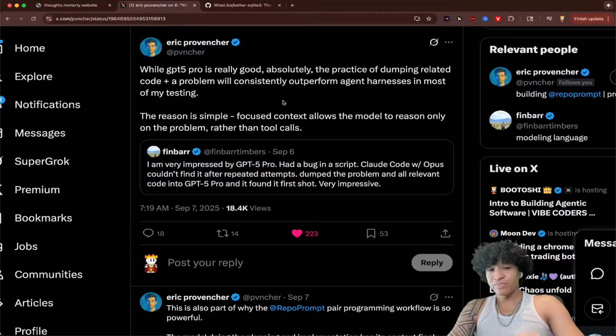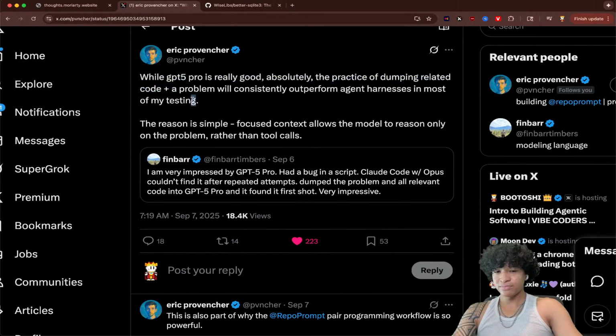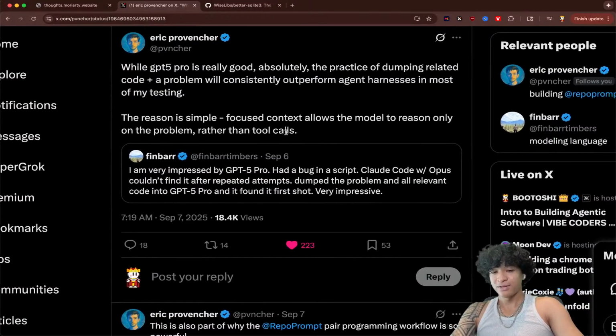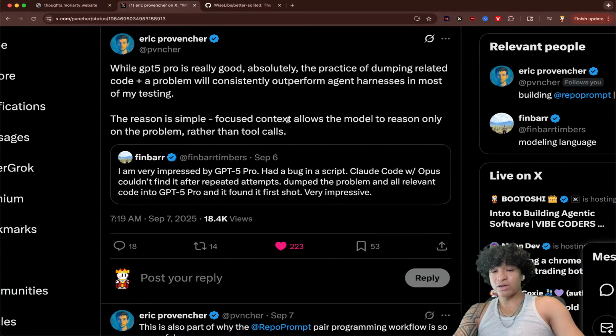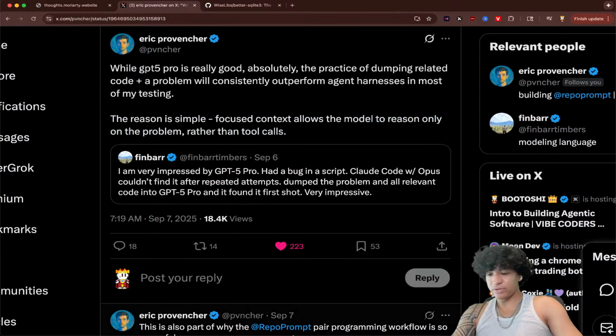GPT-5 Pro is good, but the practice of dumping related code plus a problem will consistently outperform agent harnesses in most of my testing as well. And the reason is simple. Focused context allows the model to reason only on the problem rather than tool calls.